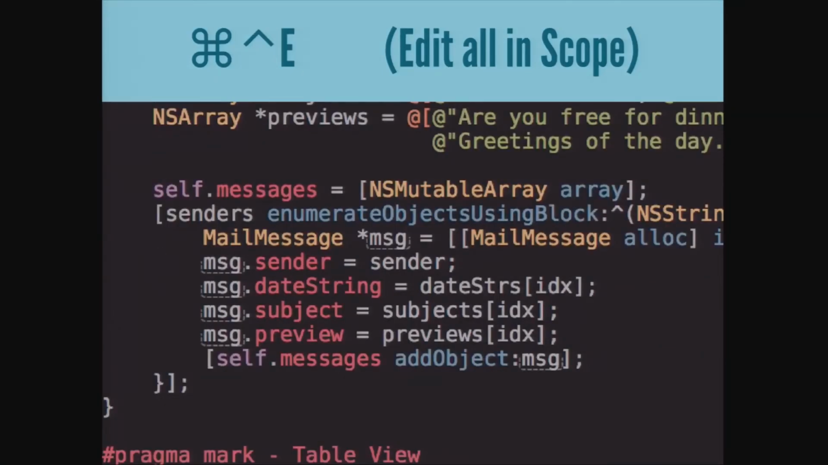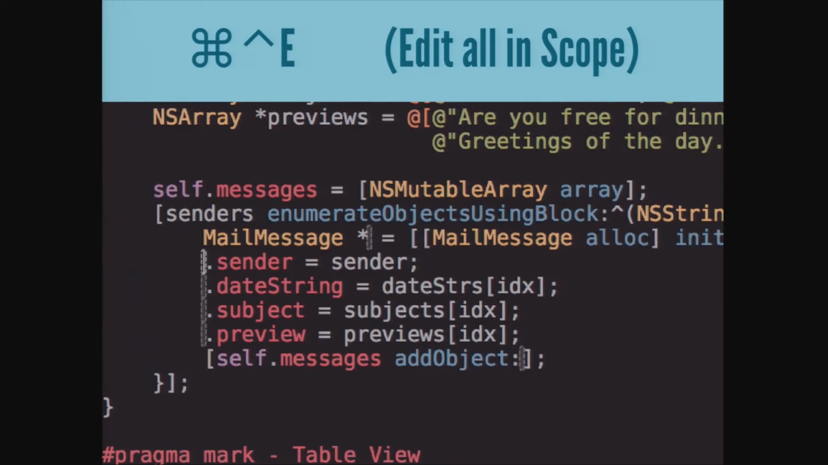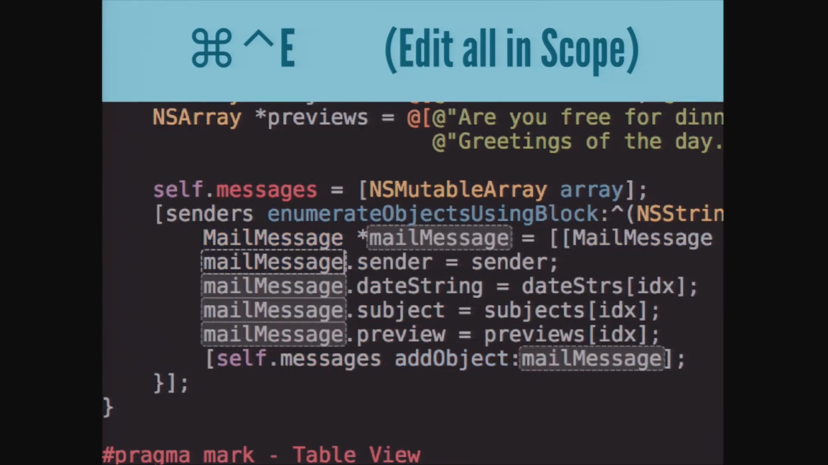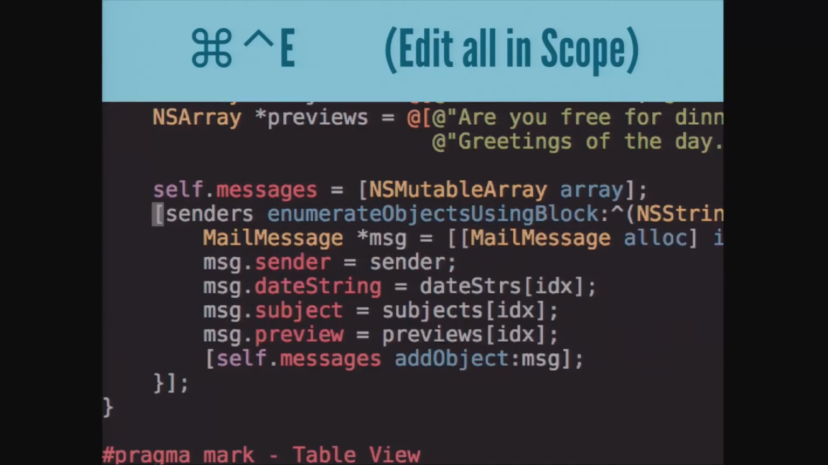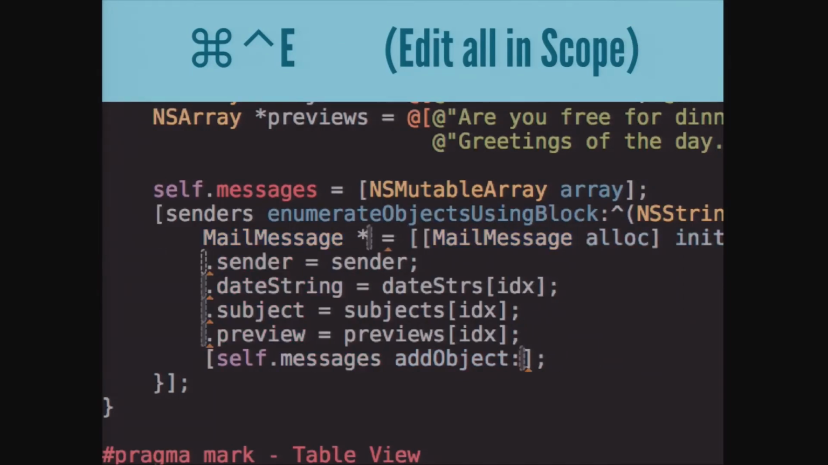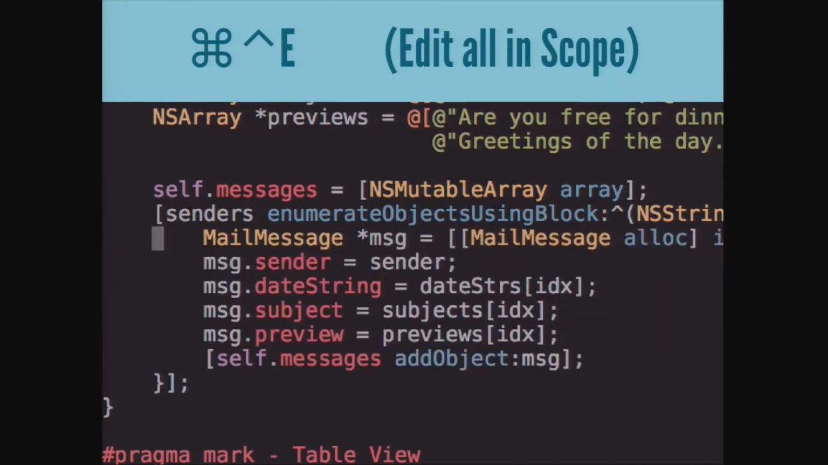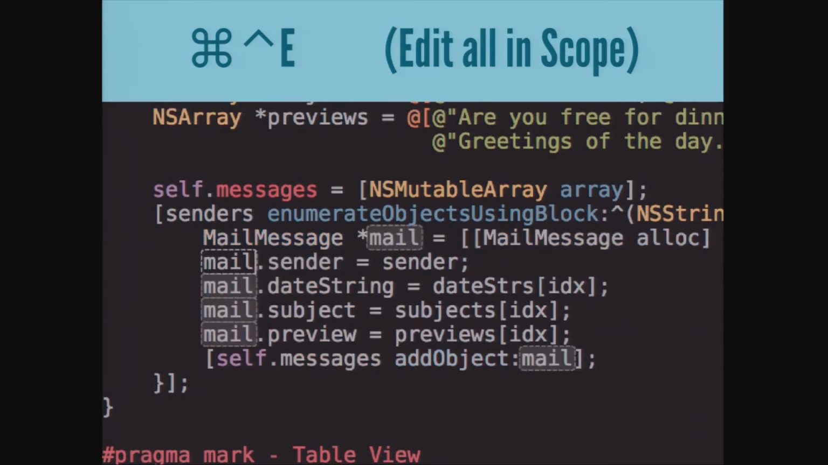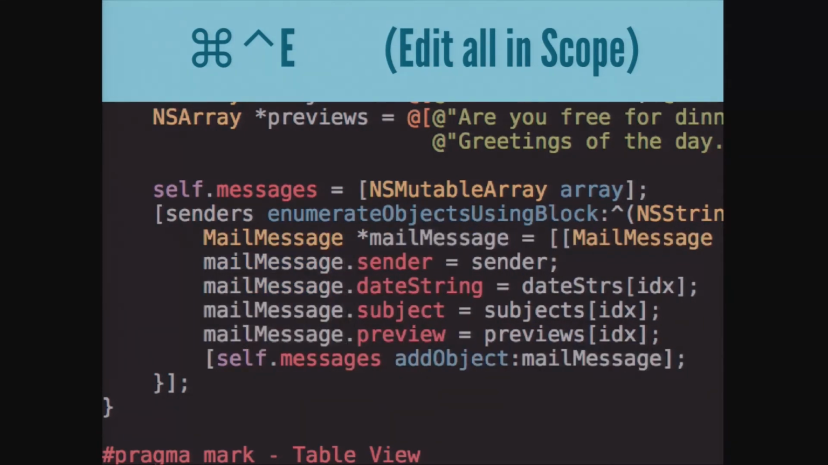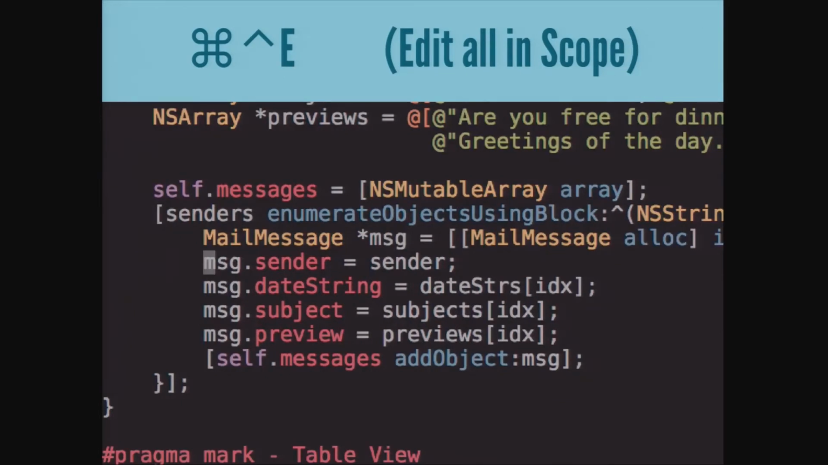Here's one called Edit All in Scope. So say I want to take that message variable and I want to rename it to mail message. No reason why I need to type that 5 times. So Command-Control-E. And if you use Evernote, Evernote probably stole this keyboard shortcut from you, so you should be nice and uncheck the box in Evernote, or change it to something else, because I use this a lot more than I search in Evernote.